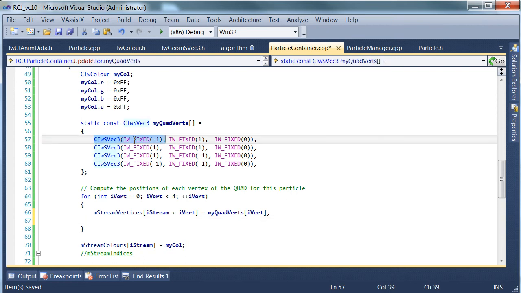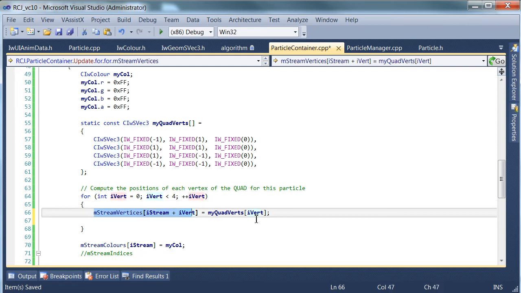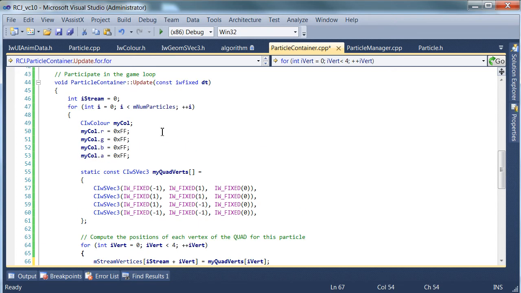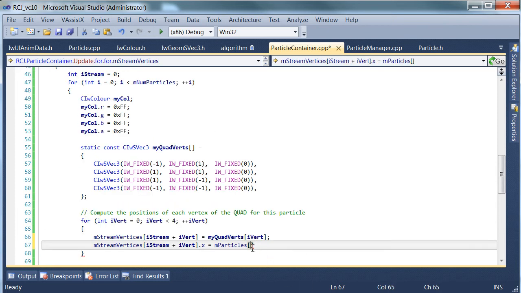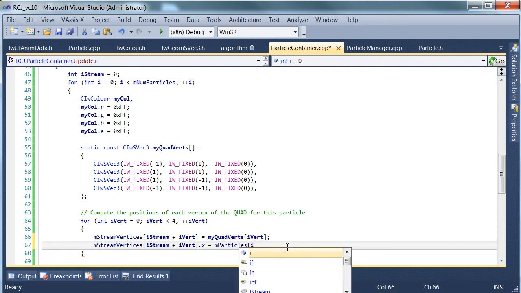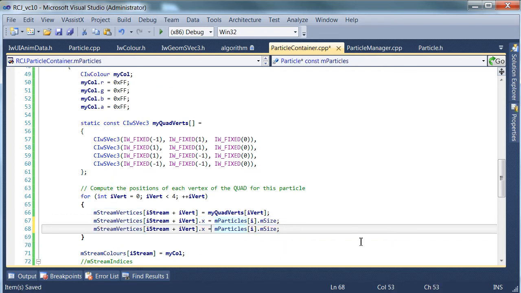For each of these verts, what we want to do is first scale it. This is for the X and the Y. So the X is equal to the particle. The particle comes from our particles list, which is an M particles, and the particles list is indexed using this loop index over here, I. And we're going to use that one's size. We do that for the X and the Y. That's easy enough. So that scales it, and that gives it a size.